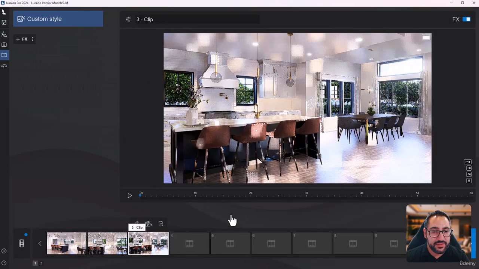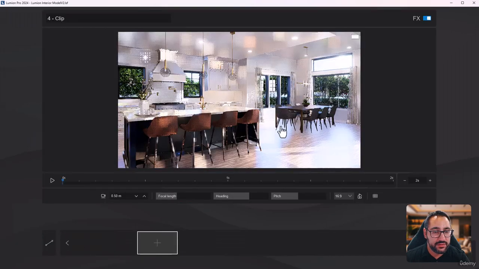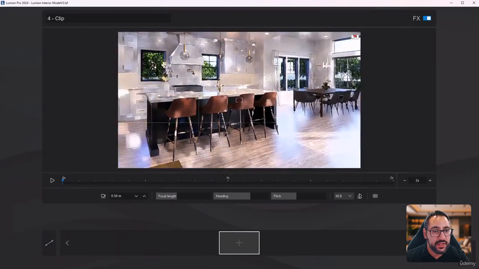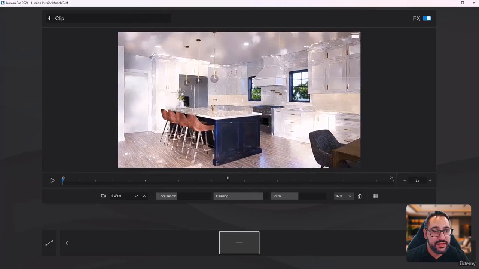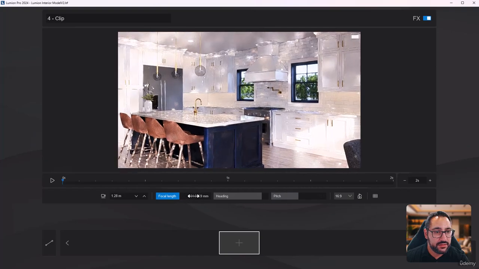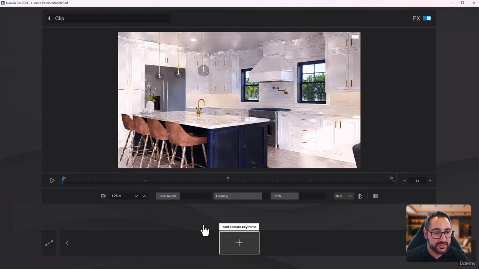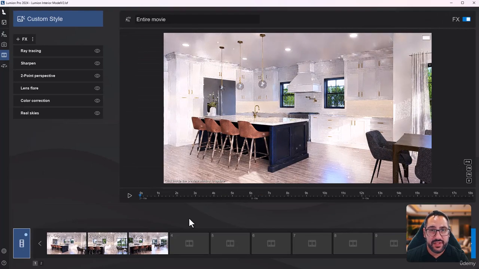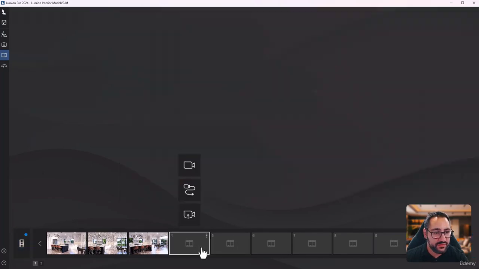So now what I want to do is I just want to add a couple more scenes, and then I want to render out my exterior project as well. And then I'm going to stitch them all together in Premiere so we can see the final product. So that's the overview of how to create an animation. As you can see, it's not difficult, super intuitive with Lumion.